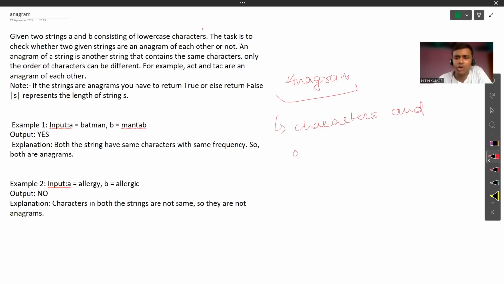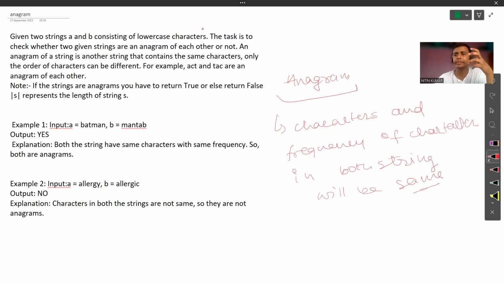and occurrence, okay, and frequencies, let's say the frequency of characters in both strings will be the same. If the two strings that have been given have the same characters and the same frequencies, what does the same frequency mean? If a occurs 2 times in string A, then it should occur 2 times in string B also. So if there are the same characters and the same frequency of occurrence of each character in both strings, then we call these strings anagrams.